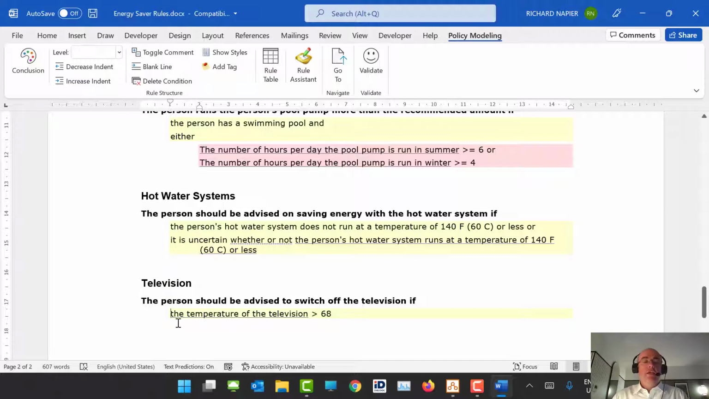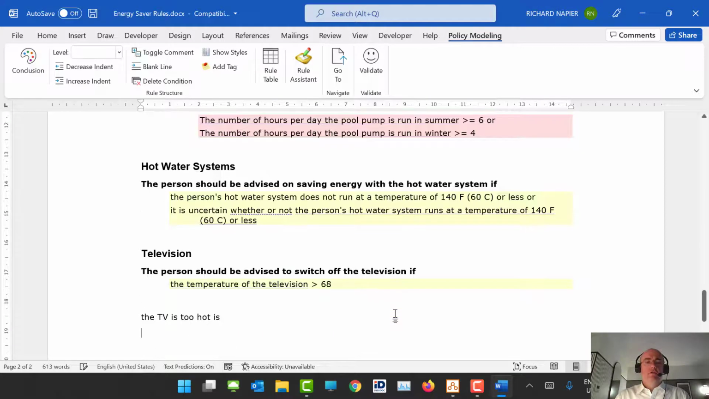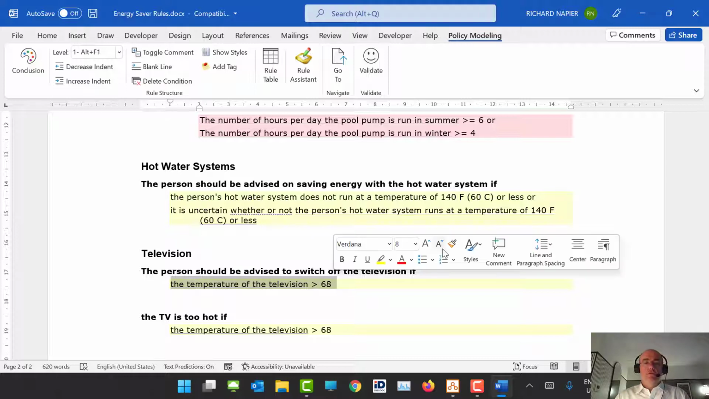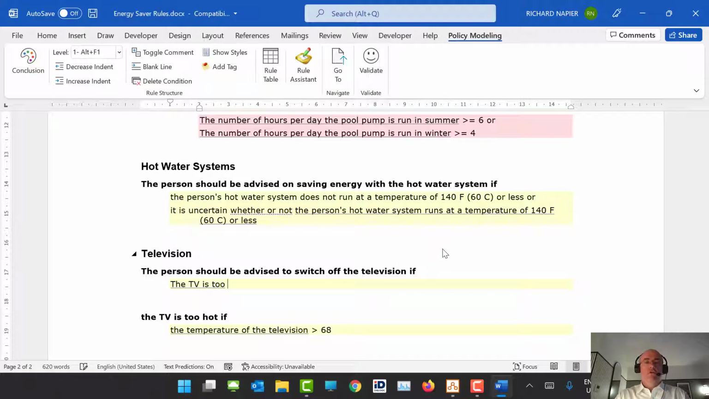Of course, to make it clean, I could do something like this. I could say, let's create an intermediate attribute down here. The TV is too hot if, oops. And then I could simply put in here, the TV is too hot, in order to encapsulate the idea of the TV being too hot. Let me change the number later on if I need to.